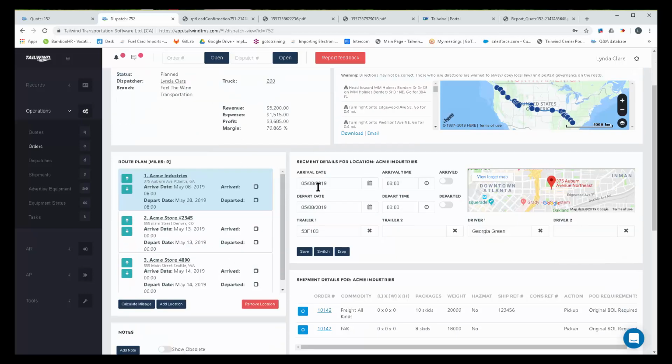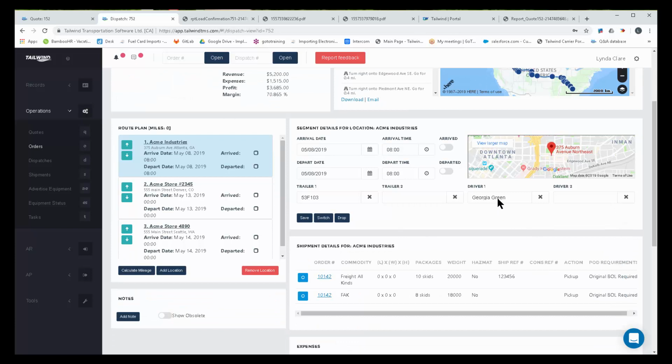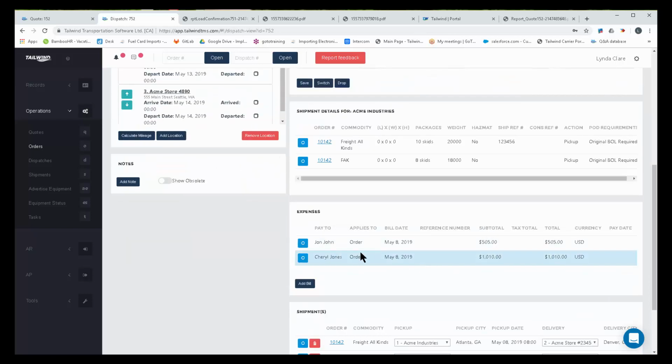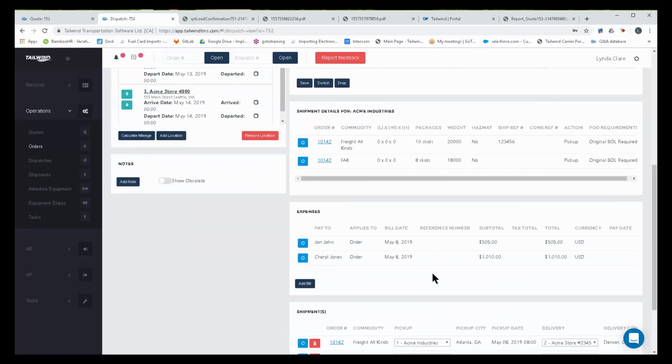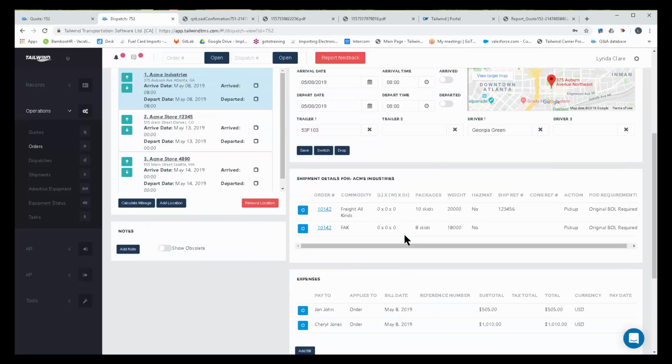Now you'll recall from session 1, I have Georgia Green set up to receive 50 cents per mile when she is the driver on a dispatch. That's auto payables at work for you. Down here, in my expenses, I can see some auto payables already calculating. These are simply commission sales reps in my database. But let's go ahead and watch Georgia Green's pay calculate. You don't see a bill here for Georgia.